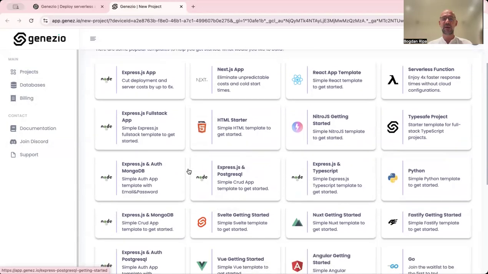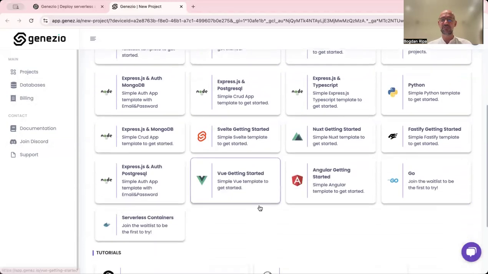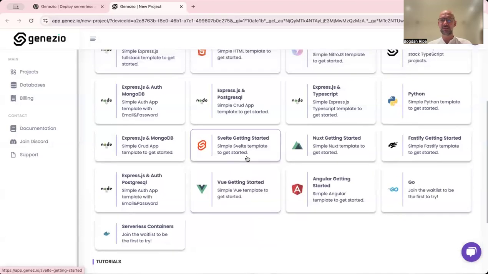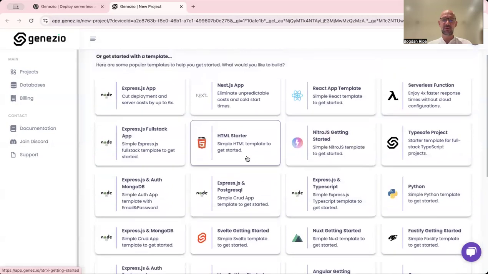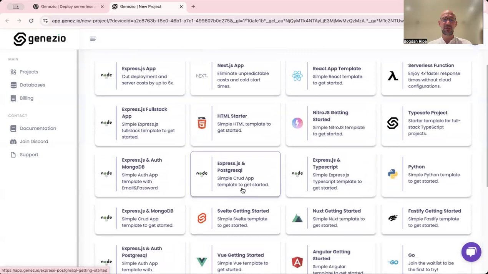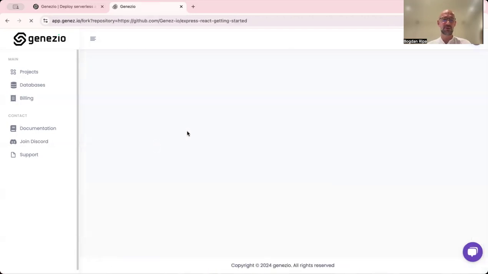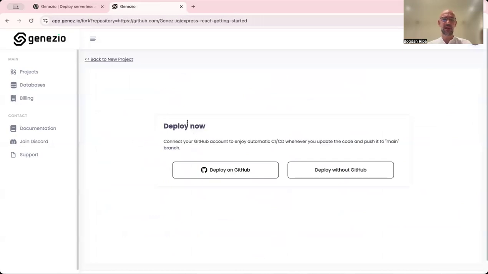We do support a variety of technologies, from Node.js technology, Next applications, Express applications, just pure HTML websites, Nitro applications, and so on, to Python applications and so on. In this demo, I will focus on one such application. I will go with expressjs. I will build a full stack application on expressjs. So we will click on that icon.